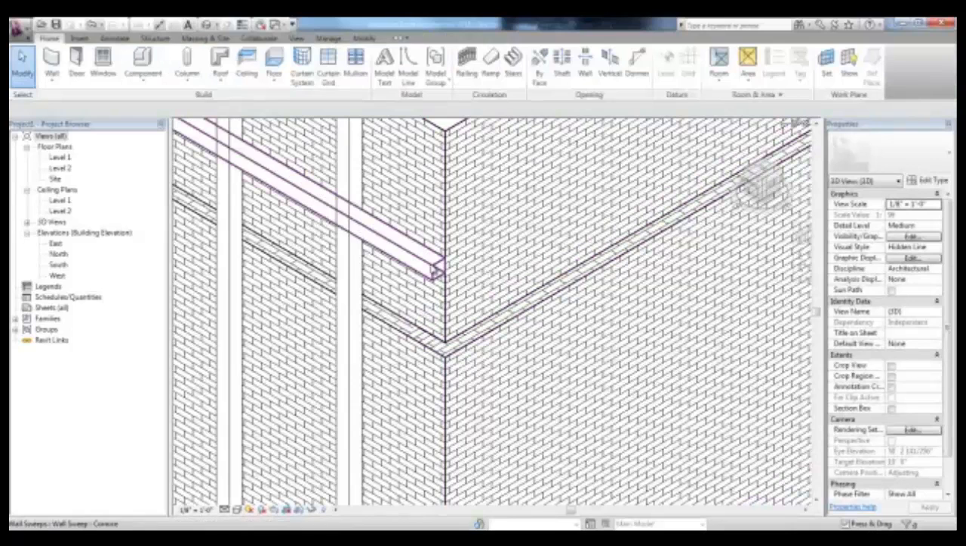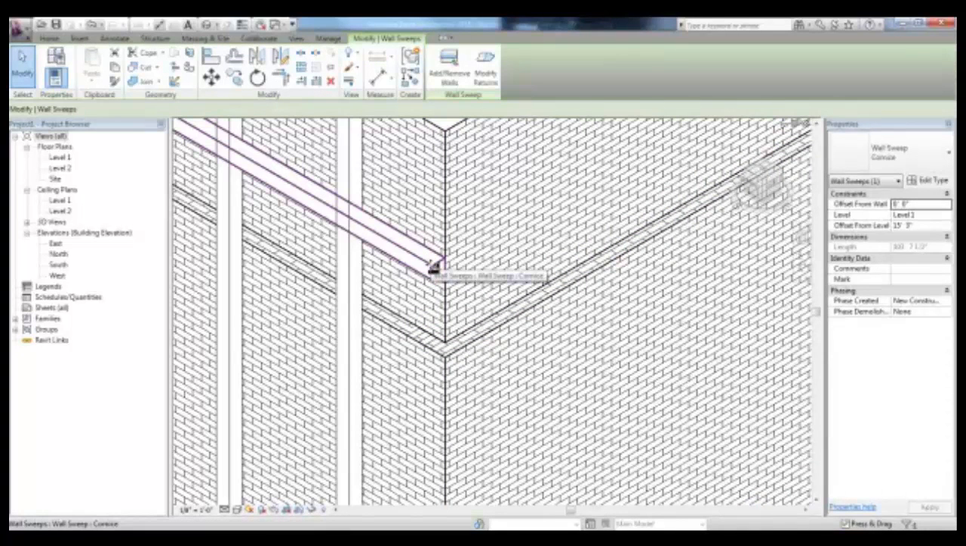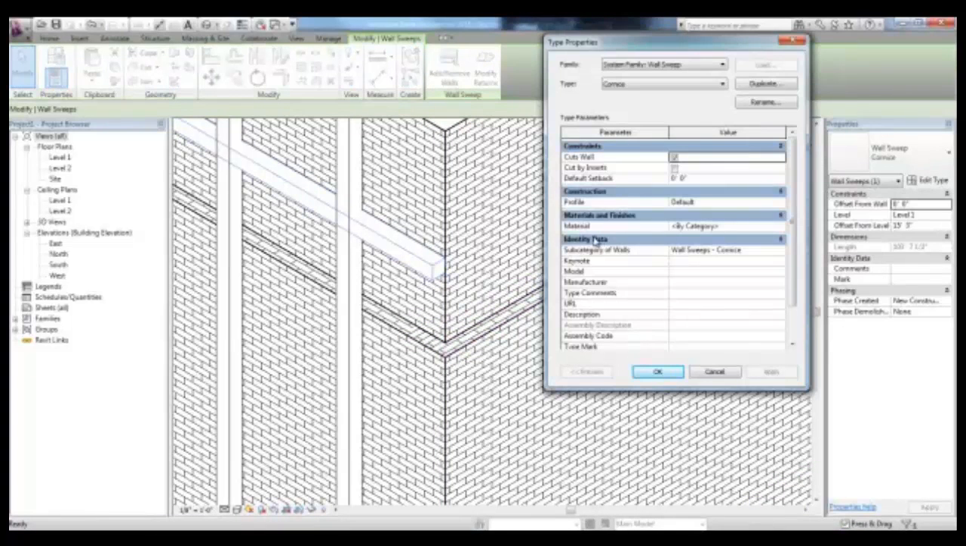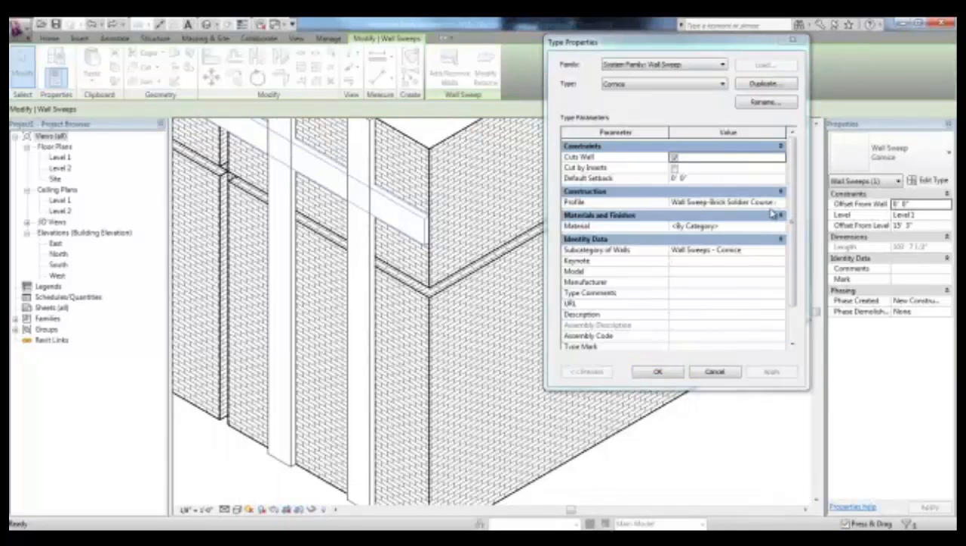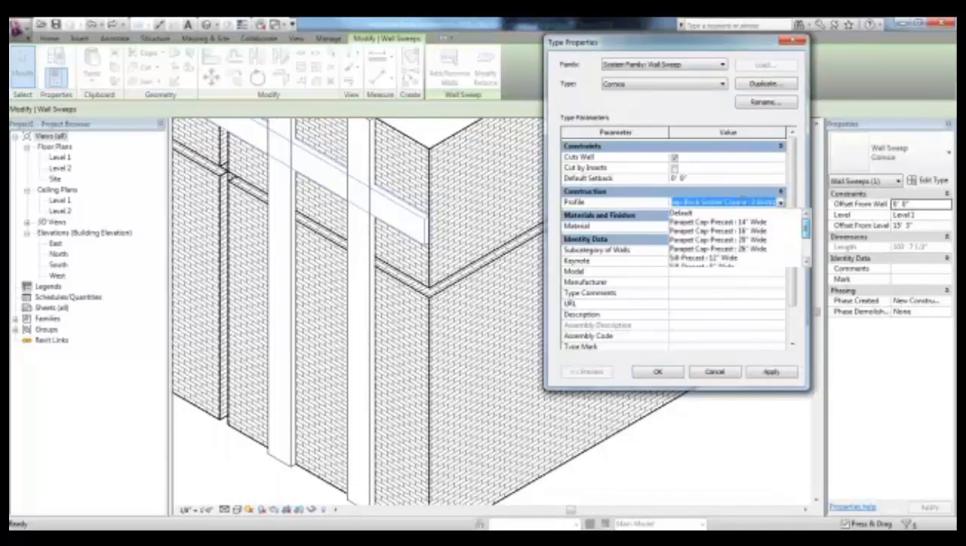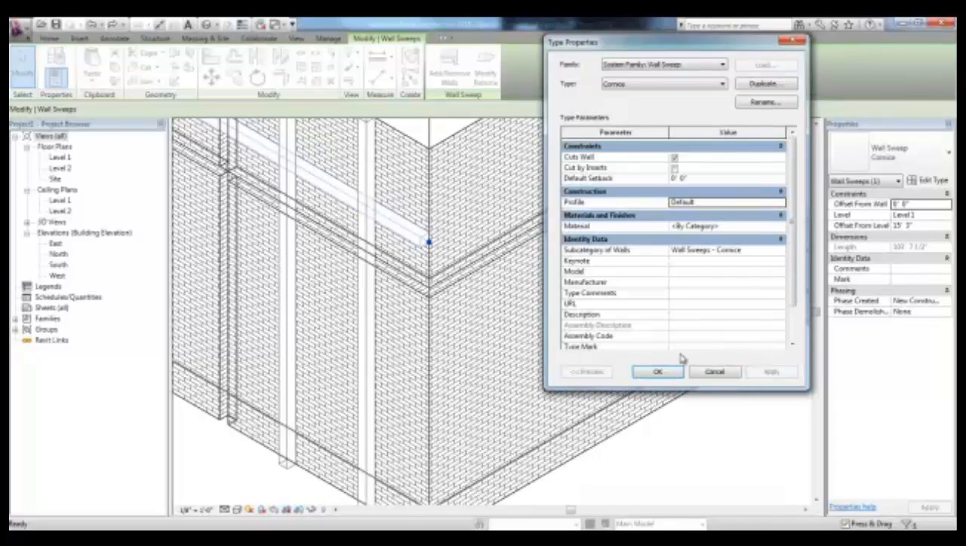If you select one of your sweeps, you can then pick Edit Type in the Properties and change the profile under Construction to a different predefined profile, like Wall Sweep Brick Soldier Course 2 bricks. When you pick Apply, you'll see that the sweep updates to the new profile. Keep in mind that we may want to duplicate this original sweep. Going back to the default profile and picking Apply and OK.